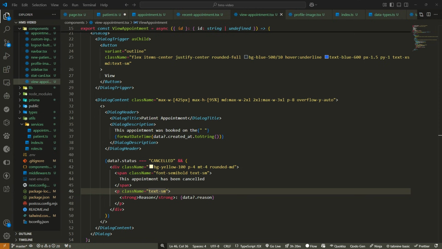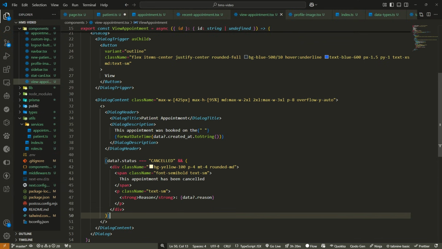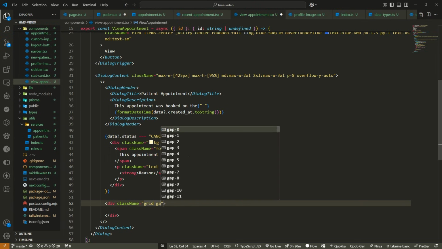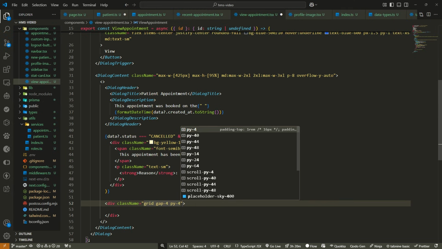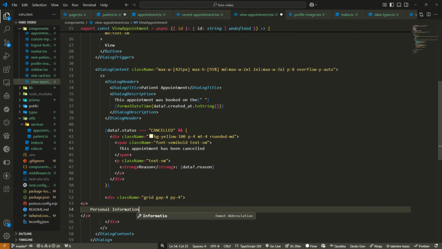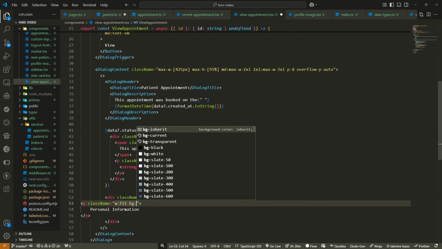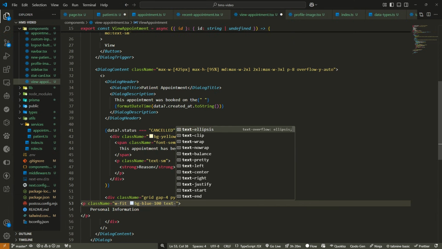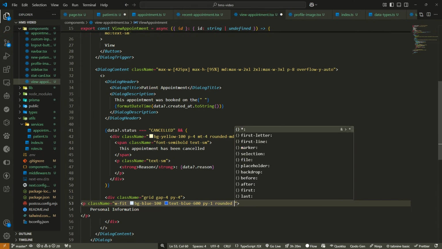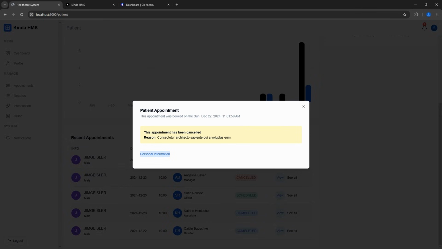So if it hasn't been cancelled, then we'll show the profile information. Here I can give another div with some classes: it should be grid, gap-4, py-4. I'll put a paragraph, and inside the paragraph I'll say personal information, with classes w-fit, bg-blue-100, text-blue-600, py-1, rounded, text-xs, on md text-sm. So, personal information.